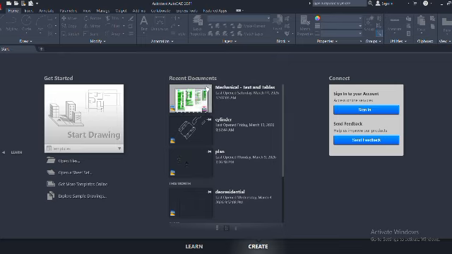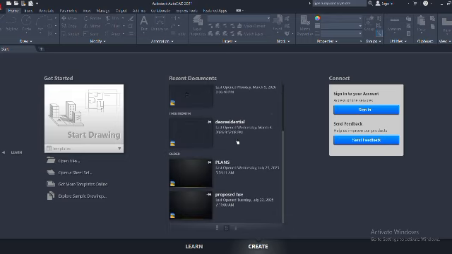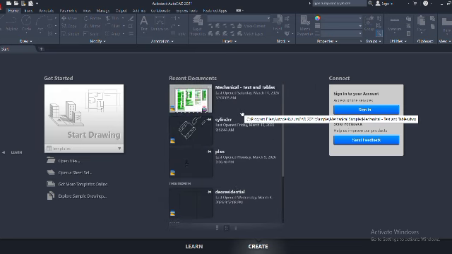Here we do have the recent documents showing the most recent listing of your previous works. We do have a few works that we have been working on, and they are all listed here. On the extreme right is the notification or connect, where you sign into your account to have online services. You can always put your drawings there for people to view online. Also, you can give feedback to Autodesk. That's the start menu, and let's dive into the user interface.